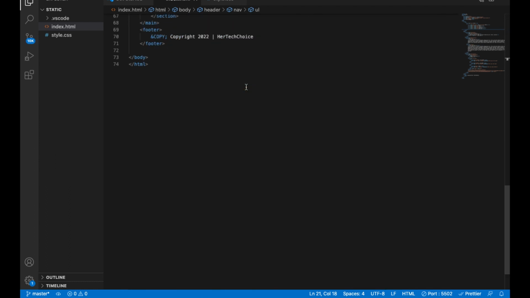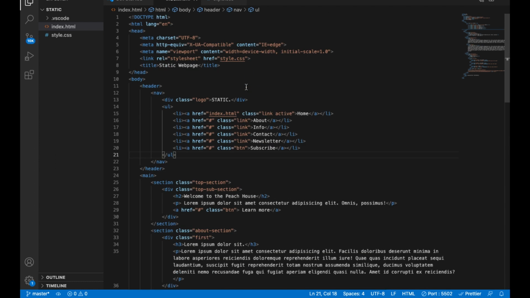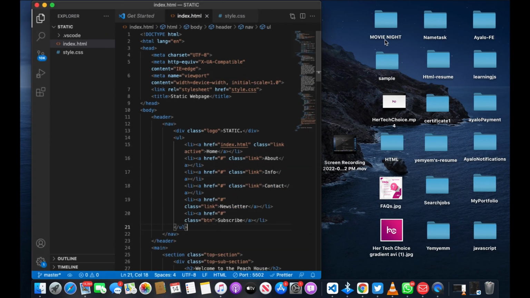So we're still going to be using the old code. We're just going to be making some little changes and using media queries to make it responsive. So the first thing we want to do is the nav. Let me make this smaller so you can see.